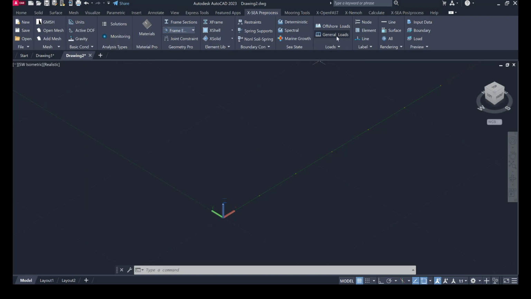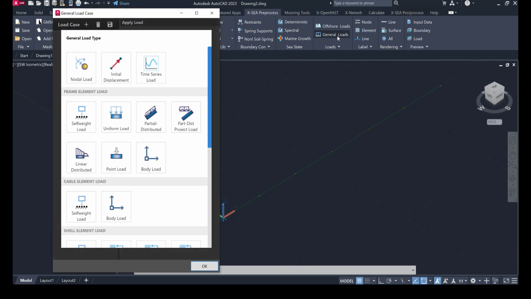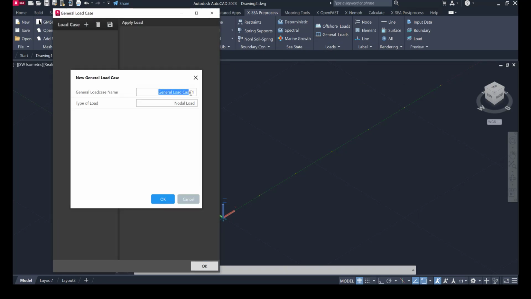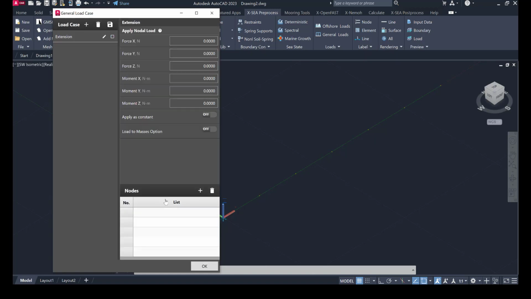Next, define a load and general load at the load panel. Select nodal load. Define the name of the first load case for extension. Click OK to confirm all information. Input unit force in the X direction, considering extension. And assign the load to one end of the model by group, and click the plus icon to add the node number into the window.